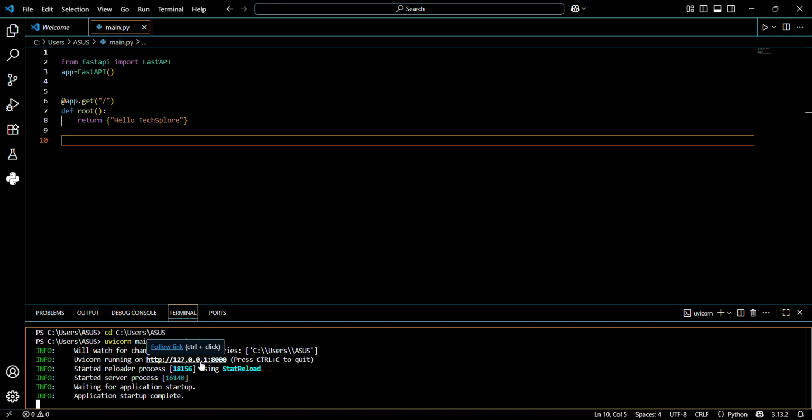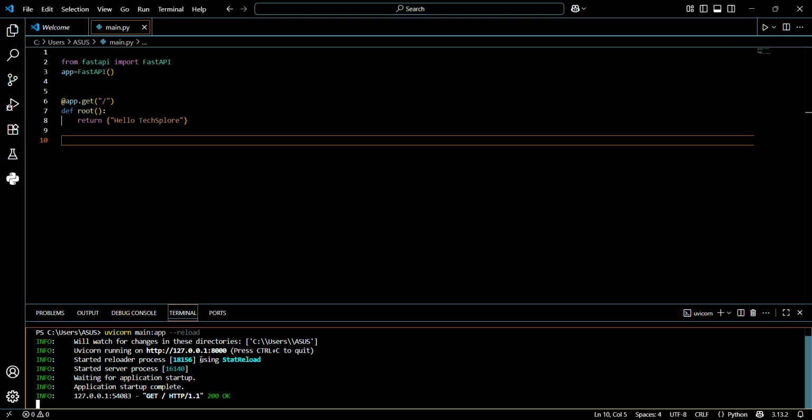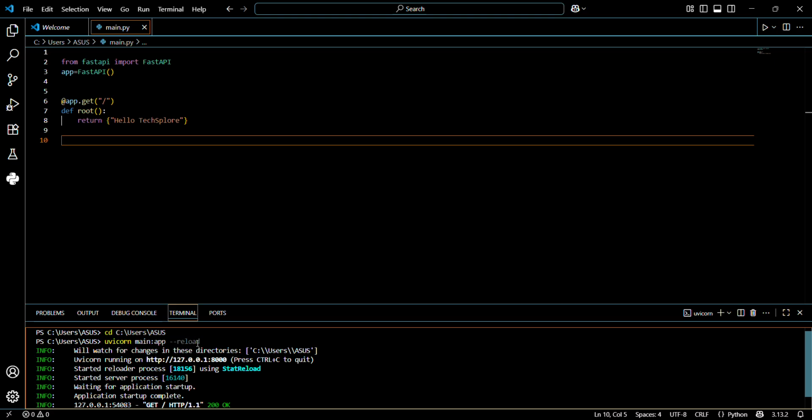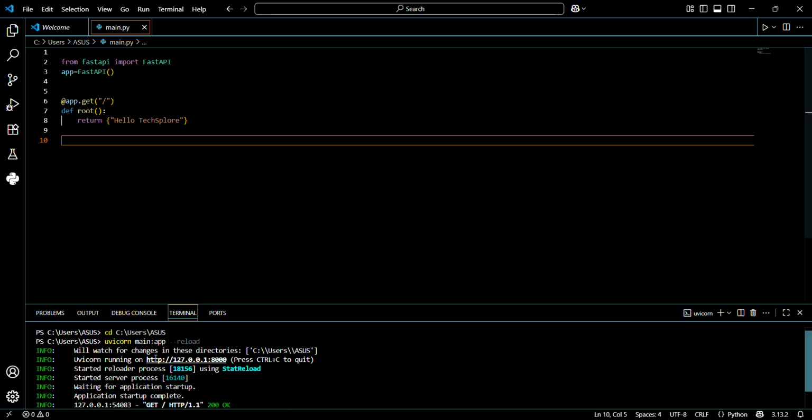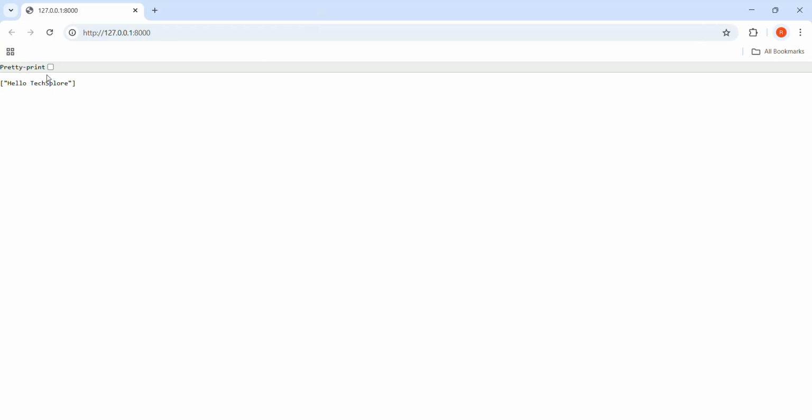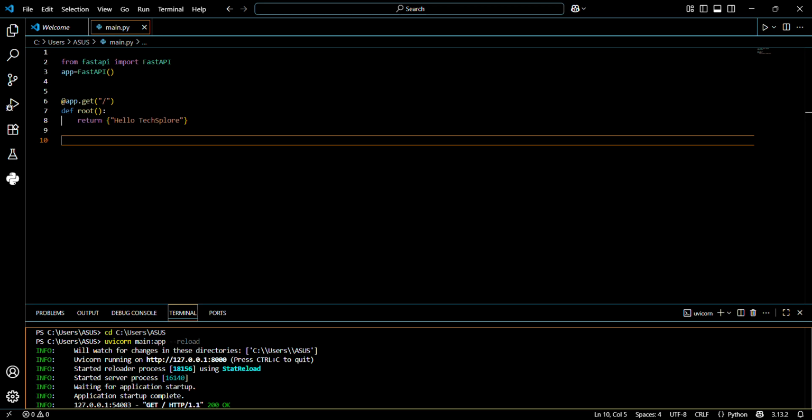So I'm just gonna control click on it. And then as you can see, here we can click this pretty print button, which would give us a prettier format of our output. So it says hello Explore, which means our app is running and functioning normally.